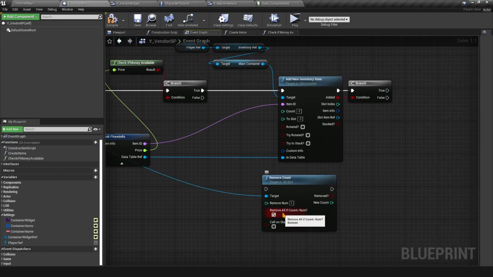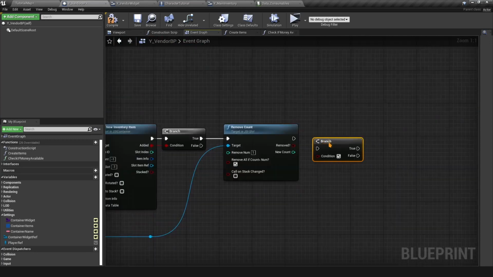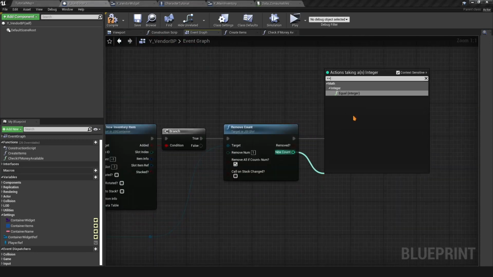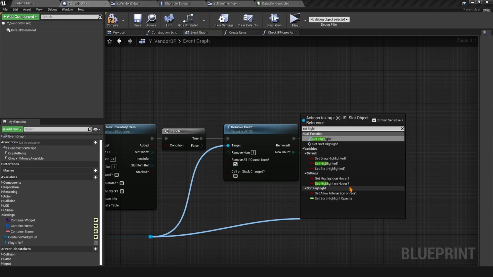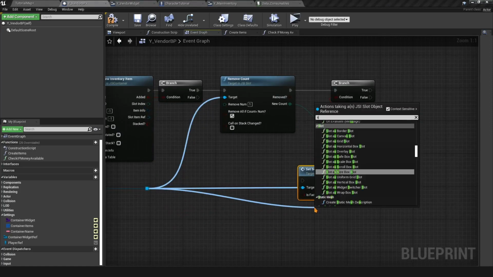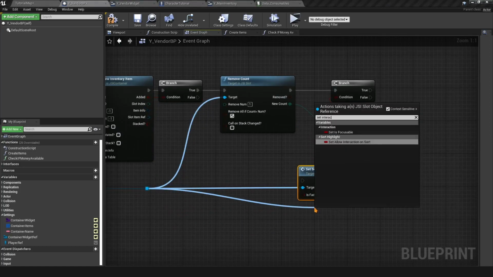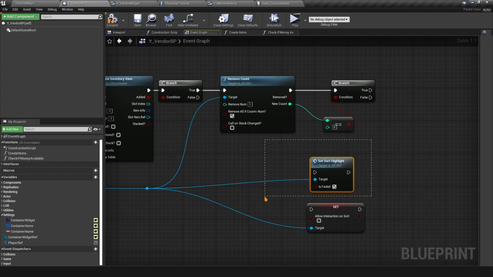So if the item becomes 0, do you want to remove it? In our case, we don't. So we're gonna put that there. So we're gonna do this if new count equals 0. So we want to do the set sort highlight here to faded true, and we will not be able to interact with it. Set interact. There you go, and then false. So these two nodes right here will make the item look faded, and you can't interact with it. So this is when the stock runs out, essentially.